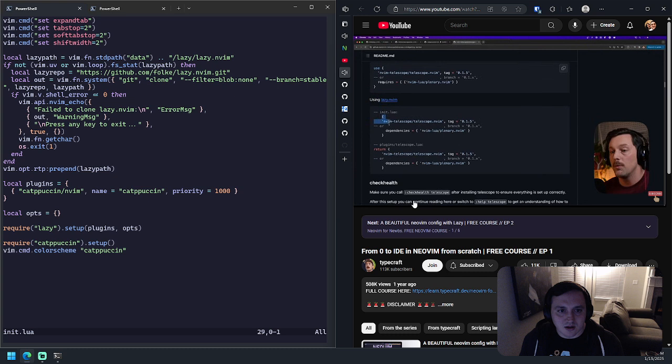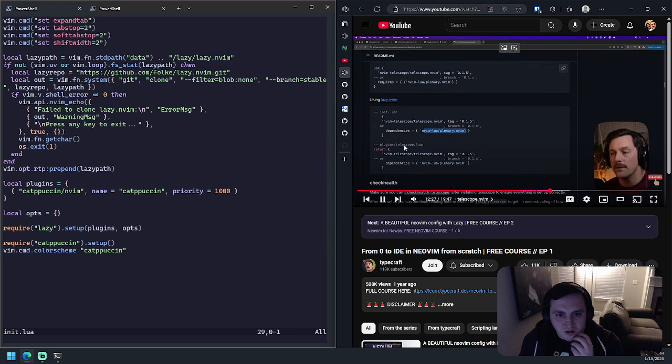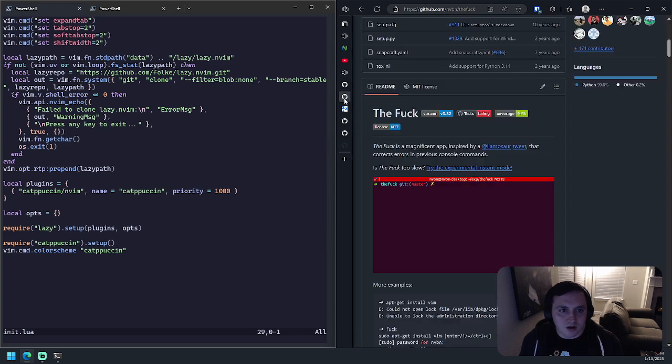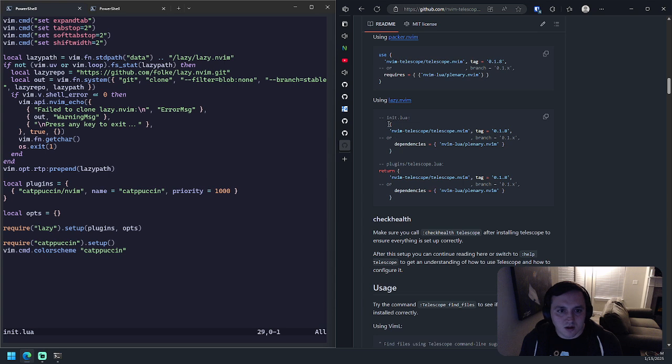We can see that we want to add to our tuple another tuple, and then we have a dependencies tag here that is set to plenary. So we make sure we install plenary when we install telescope, and we want to add this tuple to our configuration. So let's do that.